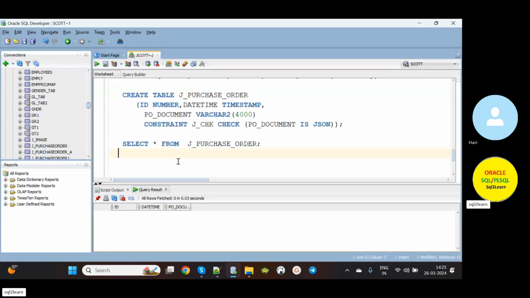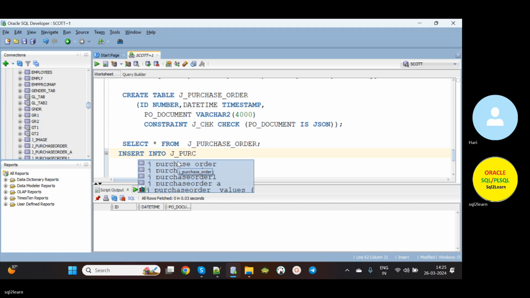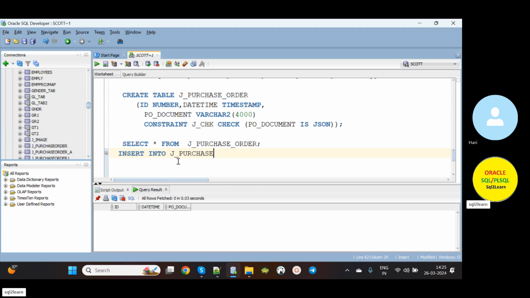So how to insert the data? A normal insert script I am writing. Insert into the table name J underscore purchase order values. Our first two columns are normal columns only, no? So 1 comma, simply sys timestamp I am giving.